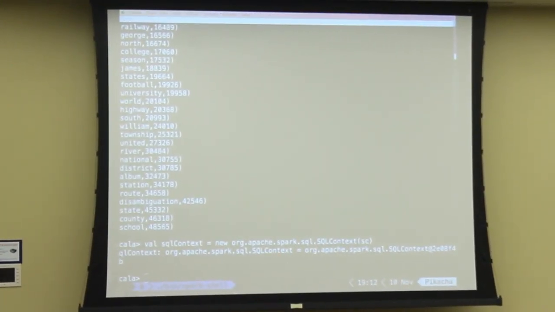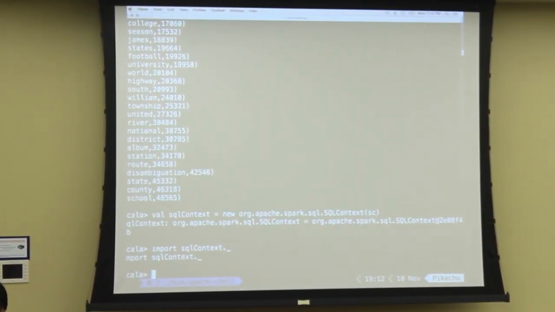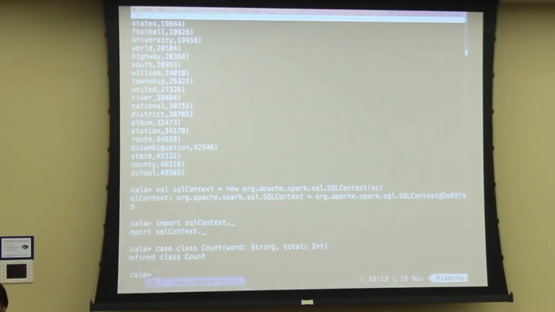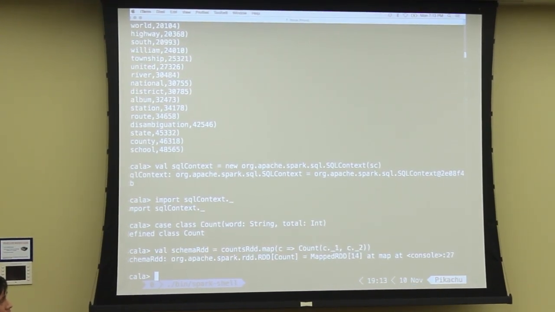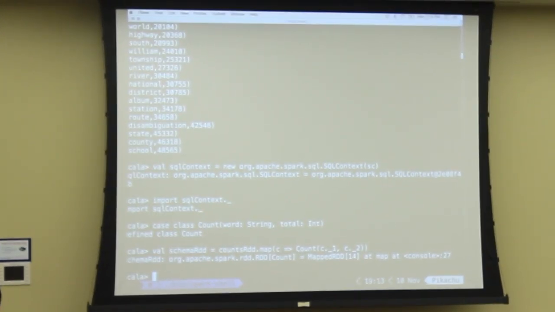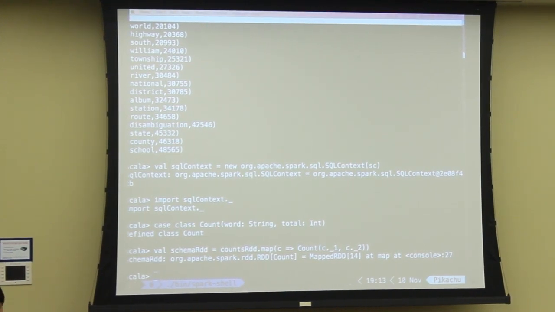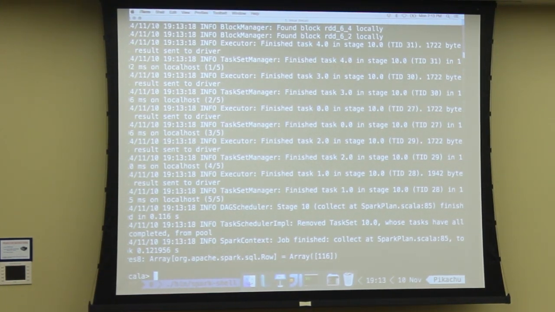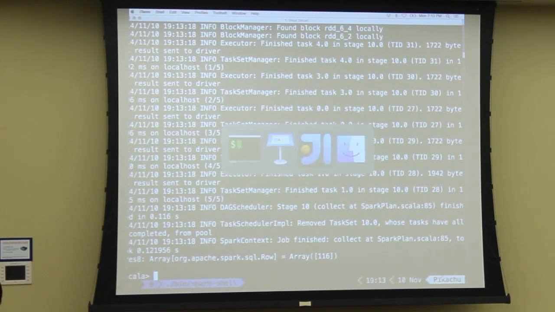So start the SQL context, and then I define the case class here. And now I turn my previous counts from tuples into case classes. And now what I do is execute a SQL DSL on it. And as you'll see, it outputted 116, which is the number of times the word Scala appeared in the Wikipedia titles. So, pretty cool.